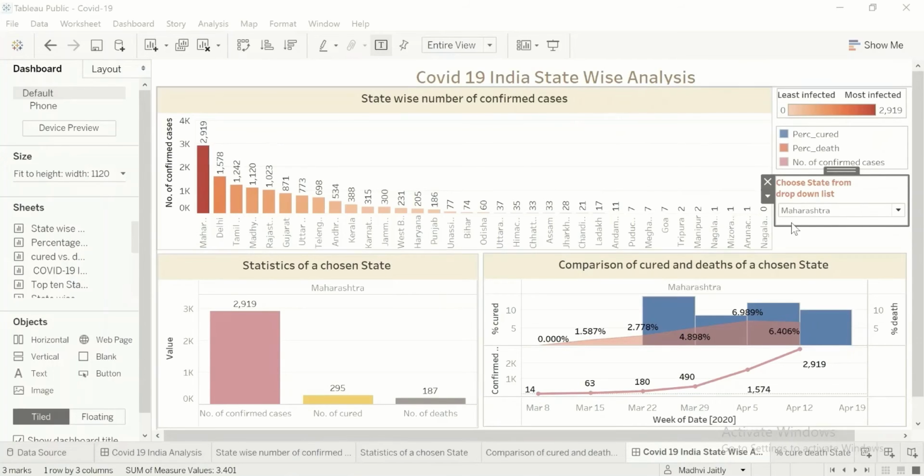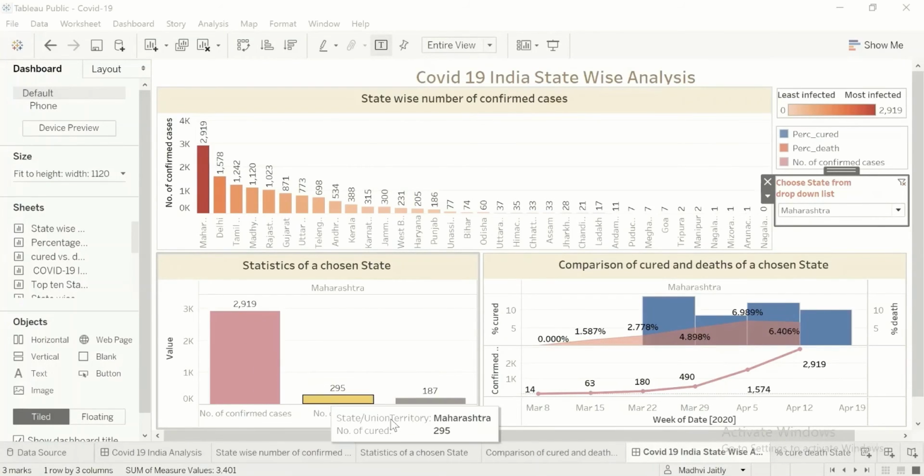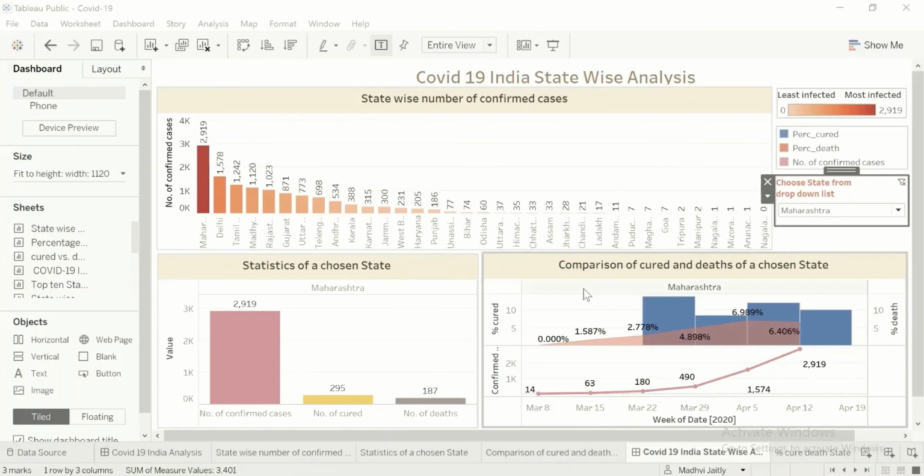And for the time being, the chosen state is Maharashtra. So it is showing the number of confirmed cases, number of cured, and number of deaths of Maharashtra. The third plot is showing the comparison of cured and deaths of a chosen state. So it is showing the weekly comparison.